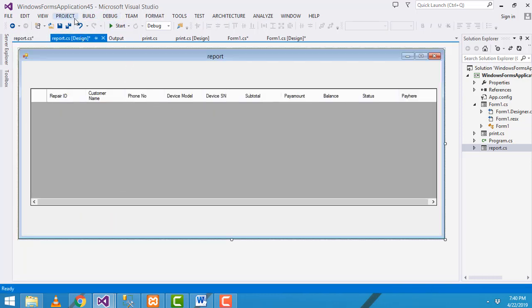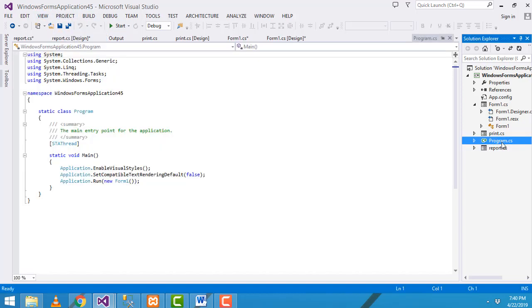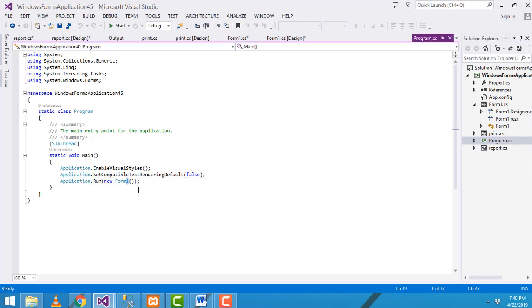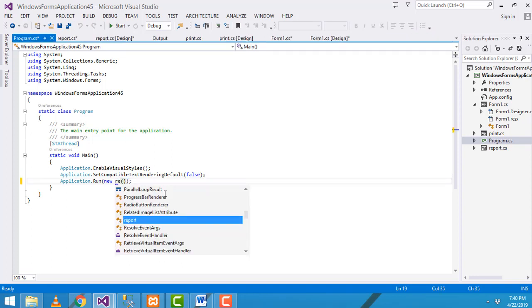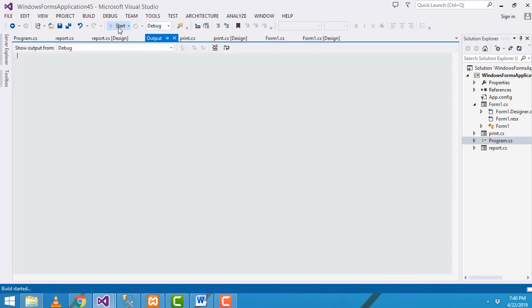So here we have to test only this form. So what I'm going to do is go to Program.cs. It is where the form begins. You have here Application.Run Form1. We have to set this one as the report form, right? Let's check whether it works fine or not.